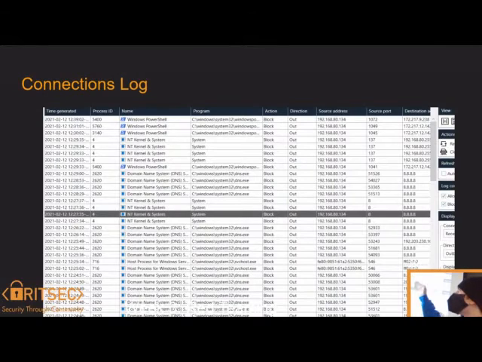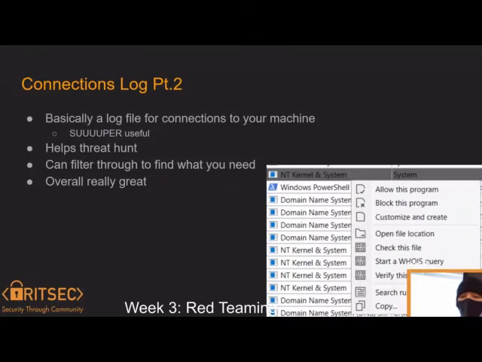And then the connections log. Pretty much like tcpdump, it tells you all the inbound and outbound connections on your computer, the process ID, and the executable. Really nice. It's just a whole log file of all the connections on your computer. Really good for threat hunting. You can even do whois queries and verify IP addresses. Actually really cool.